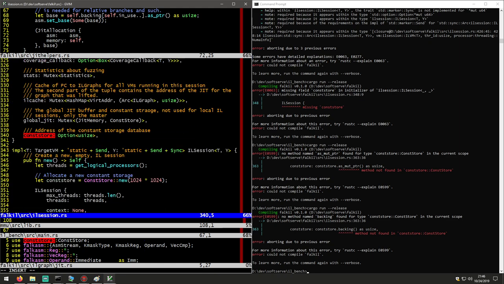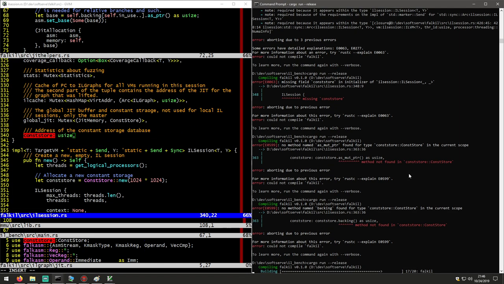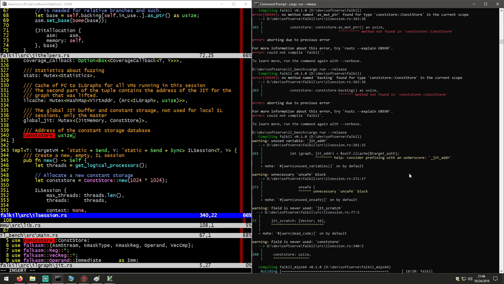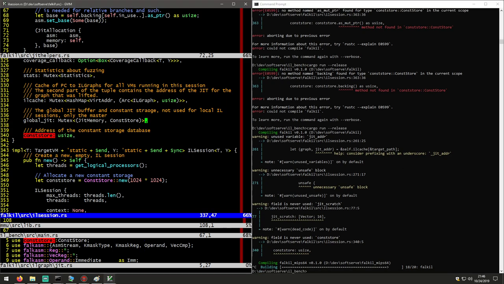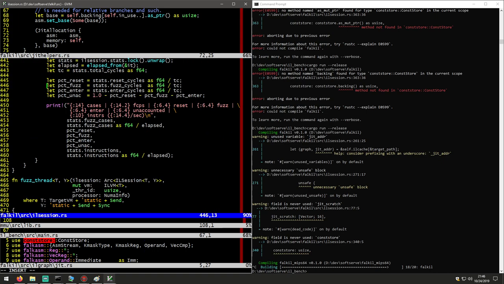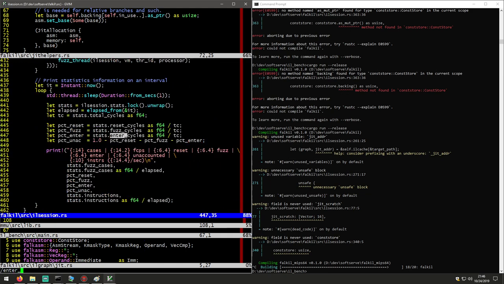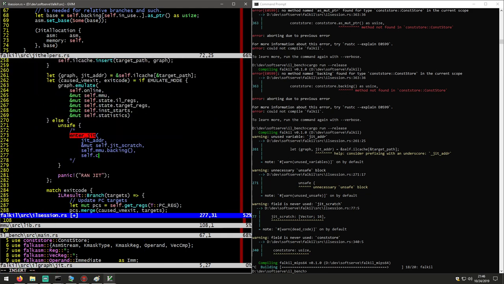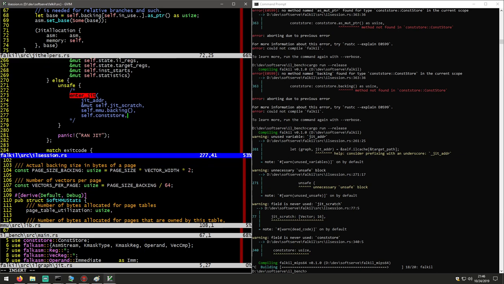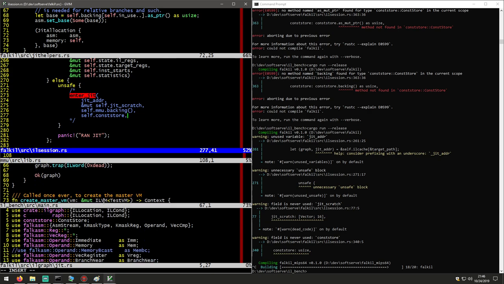Constant storage in this case is just cache. This means we don't have to grab that mutex every time we're grabbing that constant storage, because perf in this tool, perf is going to really matter. So here we'll pass in enter JIT. This will take constant storage. So what do we pass in now?